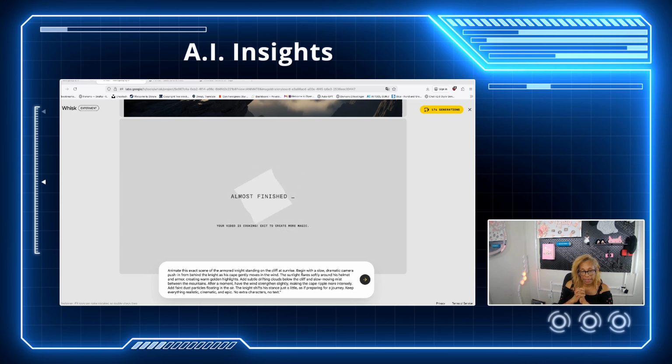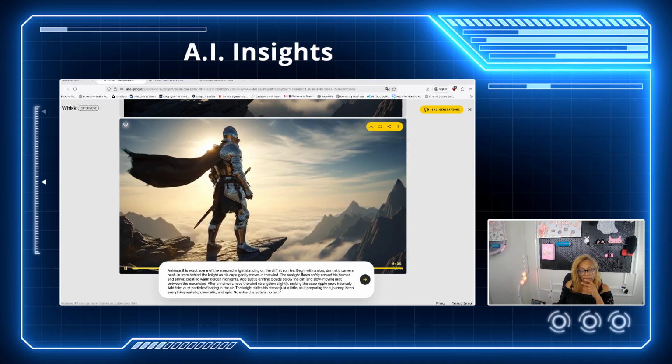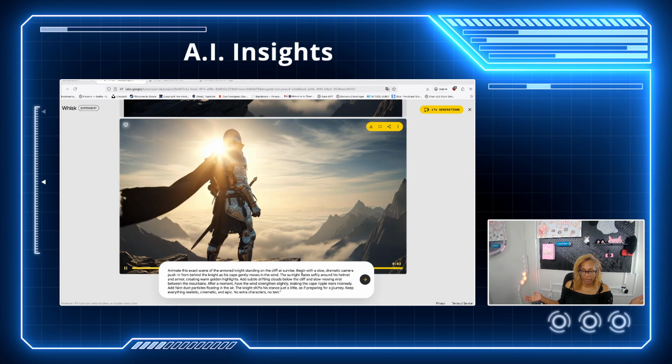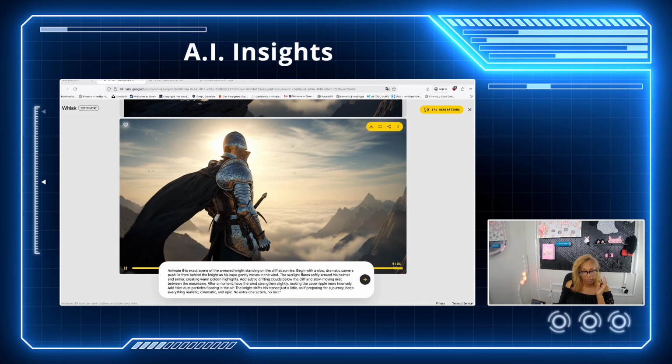So let's see how this came out. So my knight is standing. Hopefully his cape is, and the wind is like gusting and stuff like that. So we'll see. Very heroic, and it's 4 seconds, which is not bad. So yeah, the camera like moved in, so I like that. So yeah, that's actually pretty good. If you like it, you download here.